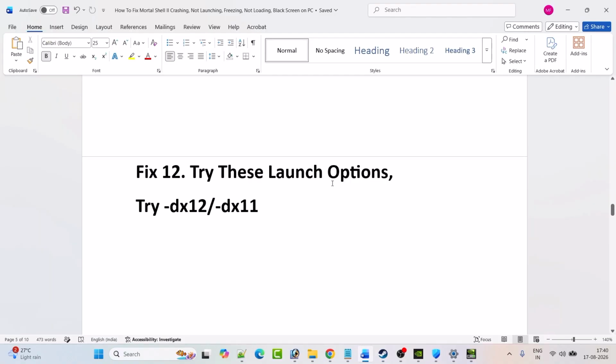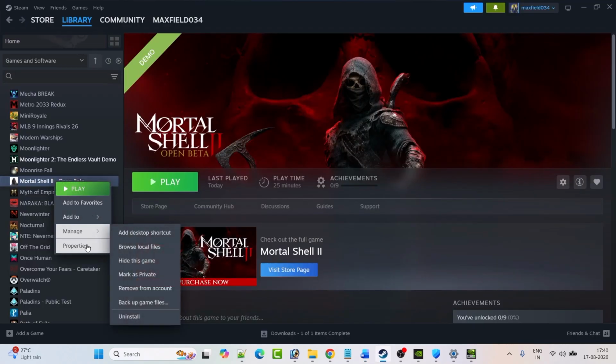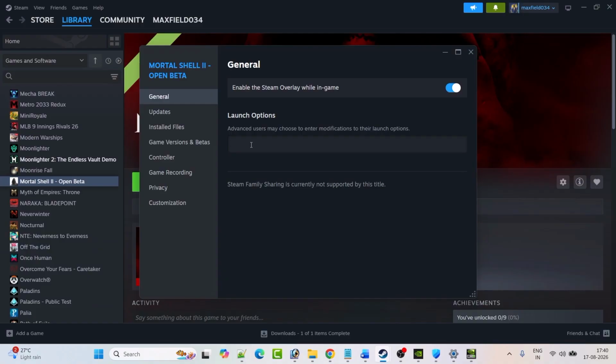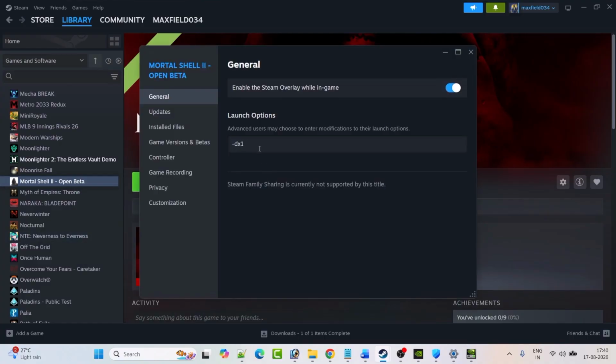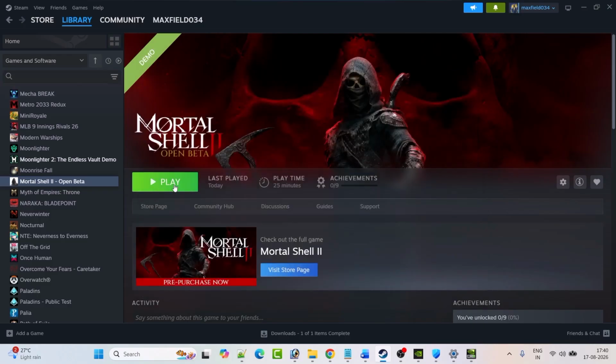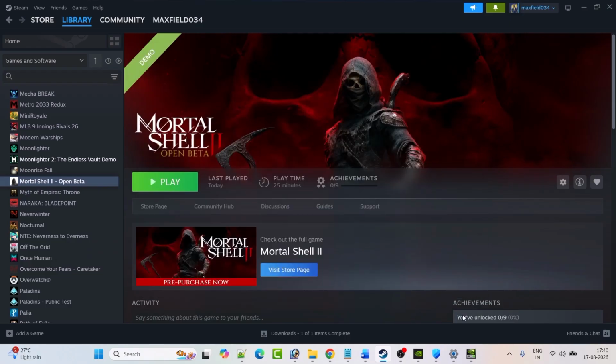Fix 12 is to try these launch options. You can try -dx12 or -dx11. So open Steam, go to library, right click on the Mortal Kombat 2 game, click on properties. First type -dx11, then close the tab, launch the game and check. If that doesn't work, then again go to the game properties and this time type -dx12, close the tab, launch the game and check. If it's still not working, again go to the game properties, remove the launch options, and then follow other fixes mentioned in this video.